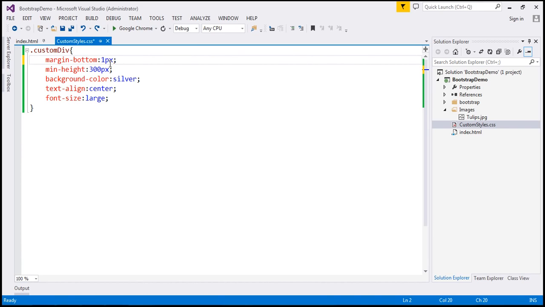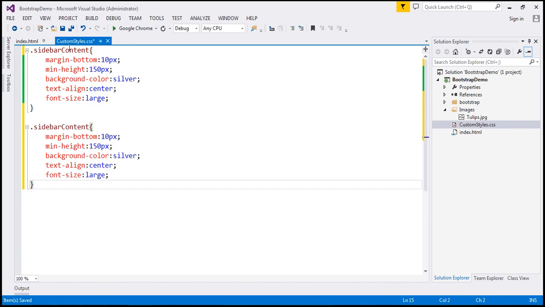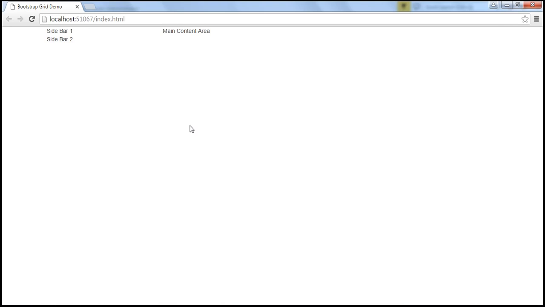to 10 pixels, and I'm going to change height to 150 pixels, and let's change the name of this class to sidebar content, and I'm going to make a copy of this, and let's change the name of the class to main content, and here we want the min height to be 300 pixels. Let's save the changes and reload this page.